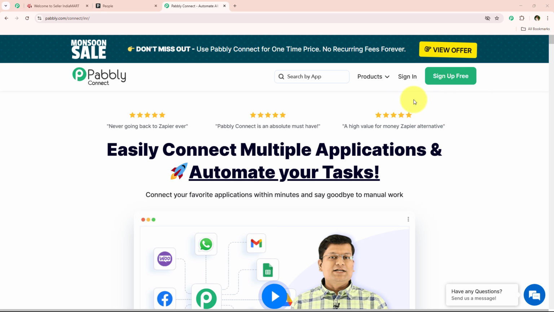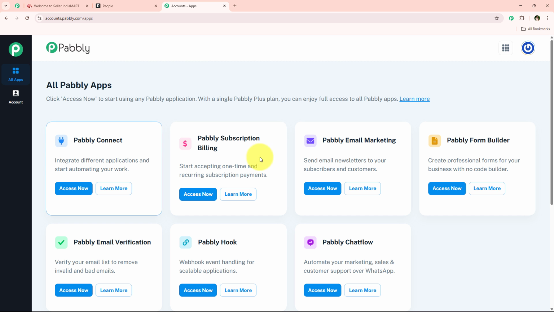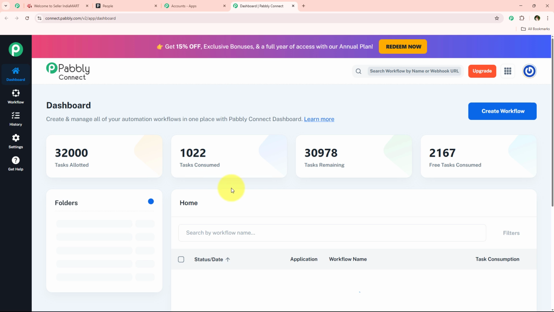But over here I'm an existing user, so I'm simply going to click on this button which says sign in, and now it is opening all Pabbly apps, and we're going to see all the tools and applications offered by Pabbly. But in today's video we are going to use Pabbly Connect because we are connecting different applications. So I'm simply going to click on this access now right over here to access my Pabbly Connect account, and now it is opening the dashboard of my Pabbly Connect account.